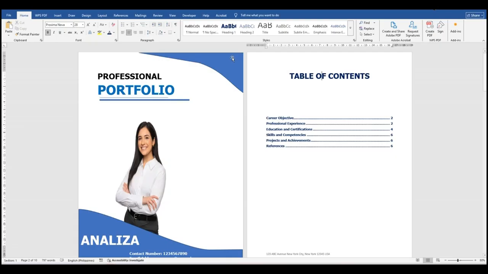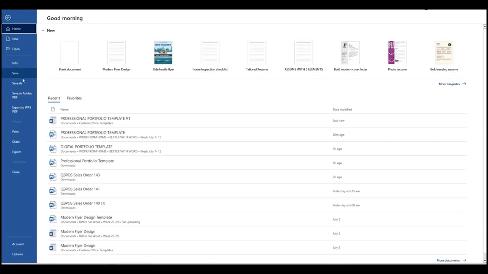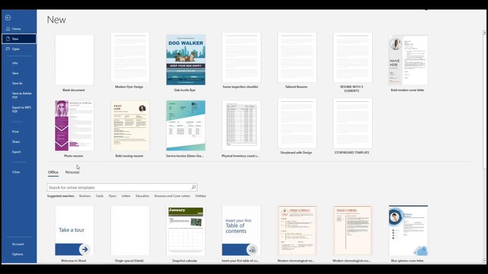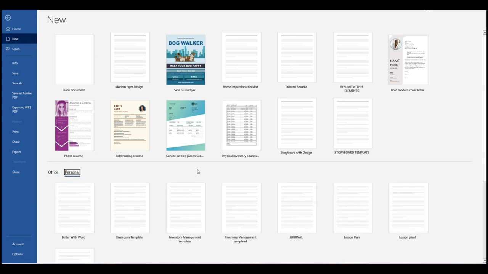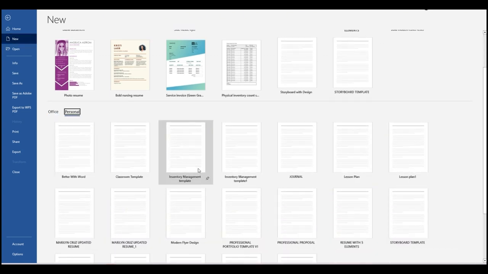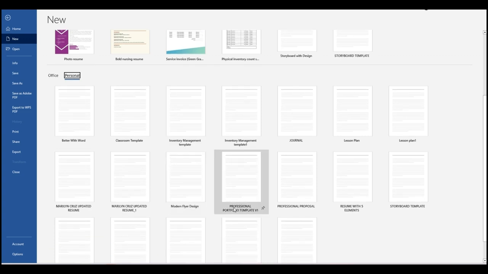Once it has been saved as a template, let us see if it will appear in your personal templates. So let's go to New. And here, there are two choices, the Office and the Personal. You have to click on Personal. Then from Personal, let's look, where is it? And there you go. Here is the professional portfolio template that we saved earlier. Once you click that, you can actually edit it.